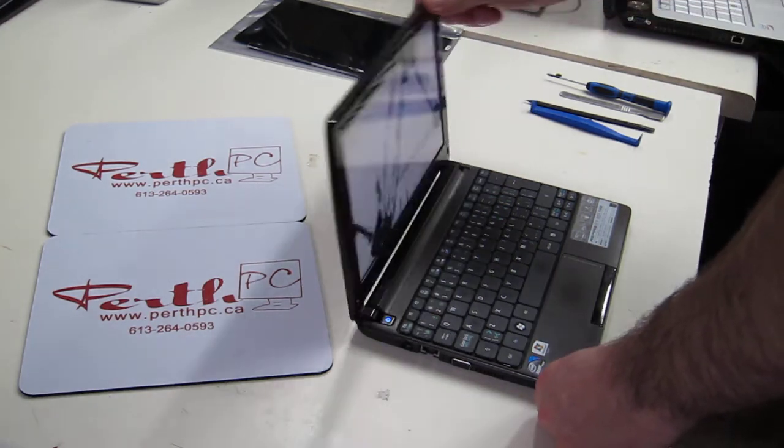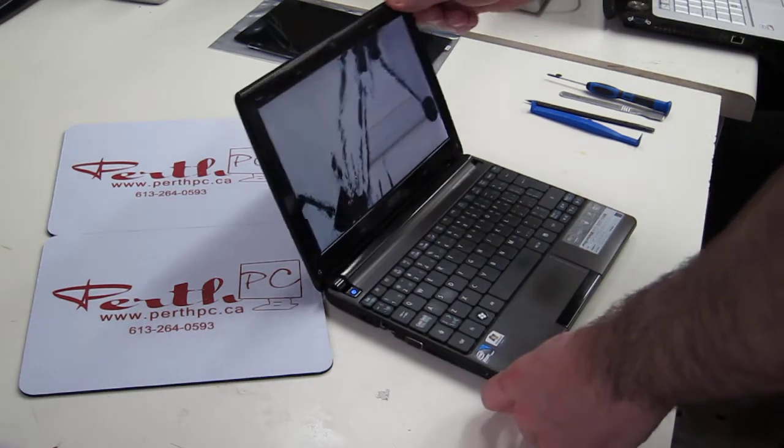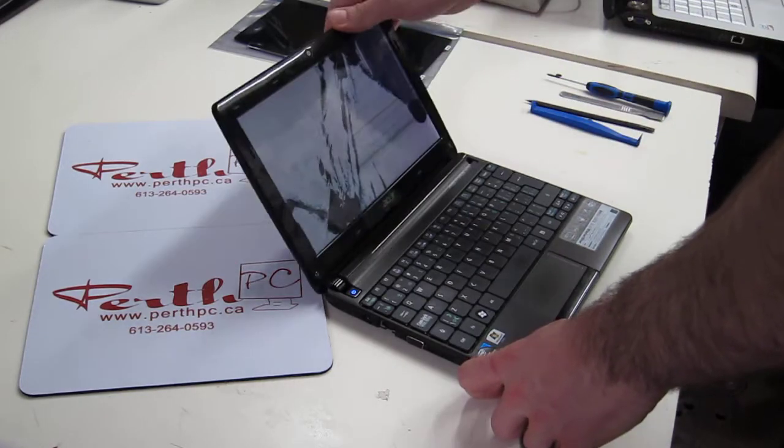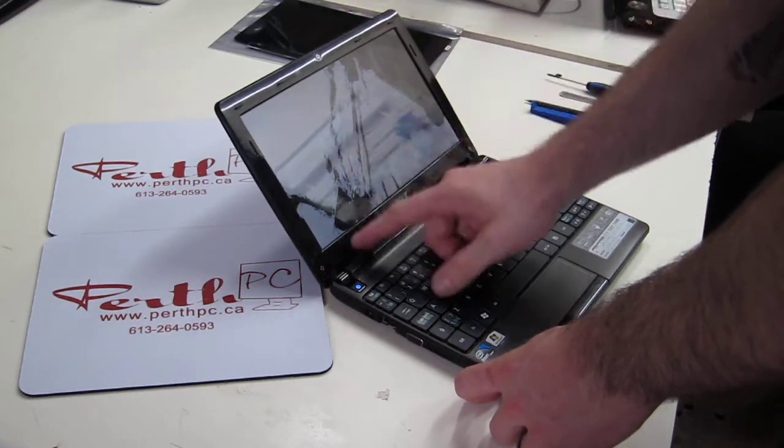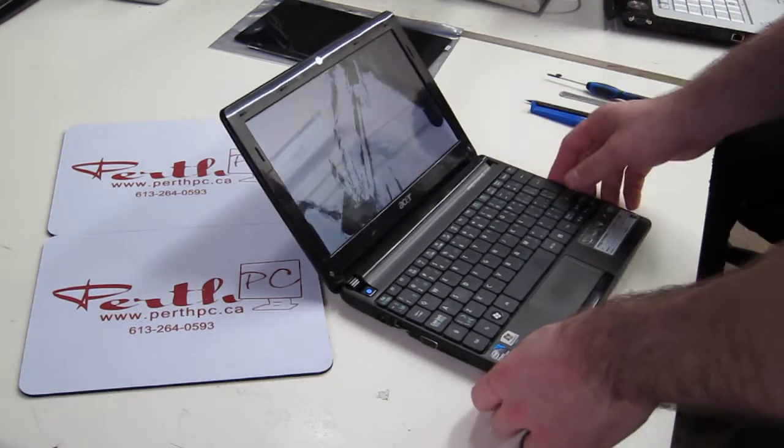This model is a D257, but it's somewhat of a newer model. That should be the basics for all the models. You can see the screen's cracked throughout.